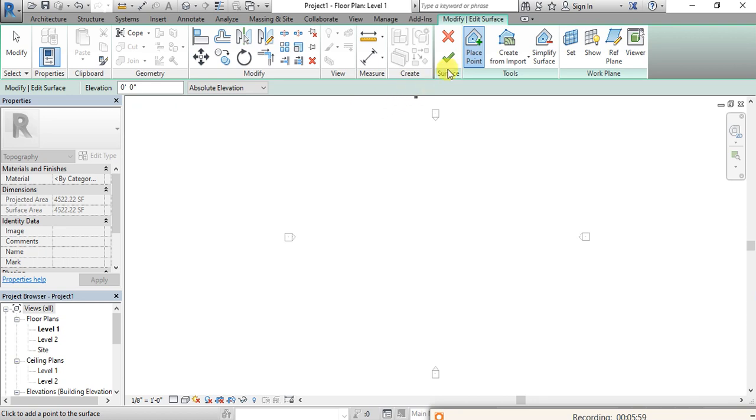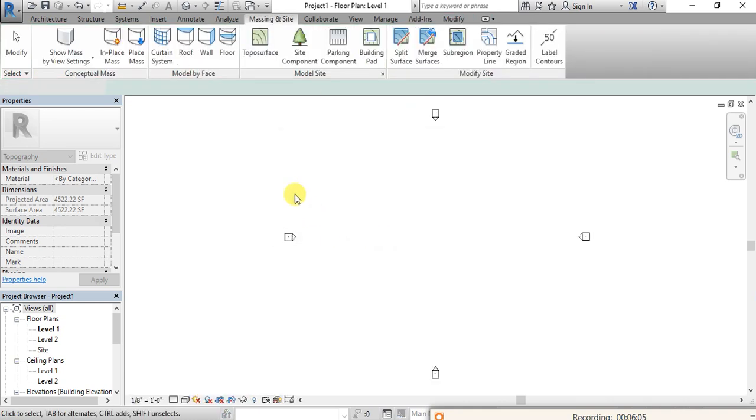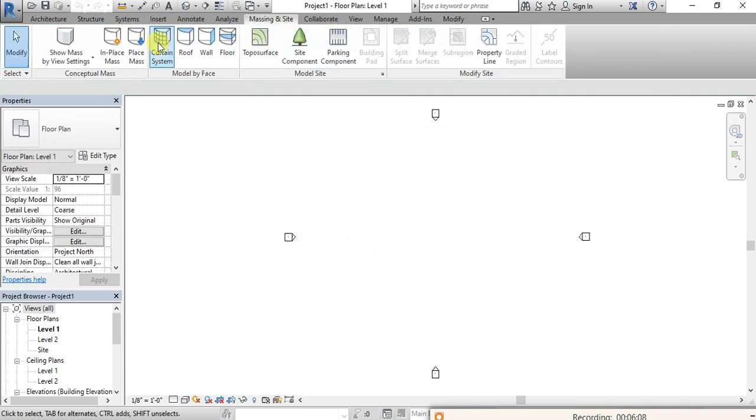Here another system is the conceptual mass system, model in place mass. These systems are also used. Model by face, these are the different types of faces you can use: roof face, wall face, floor face, curtain system, etc. You can make these in this massing and site tab.